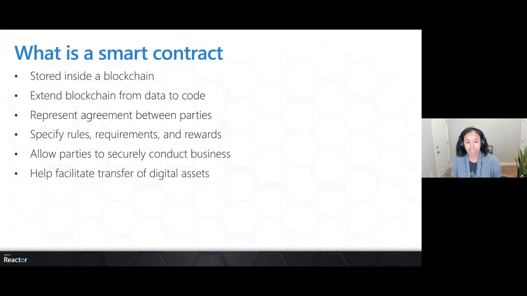So I'm going to go through what is a smart contract. I don't know if this is familiar to folks. You can tell me if it is in the chat or not. I'm watching the chat. So again, if you do have questions or comments, feel free to drop them in there.